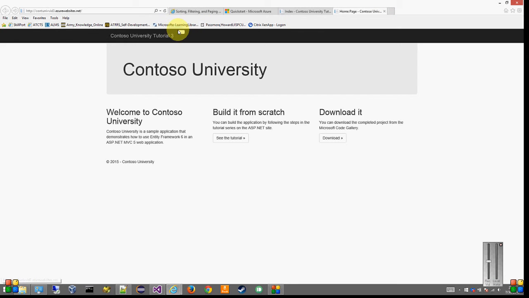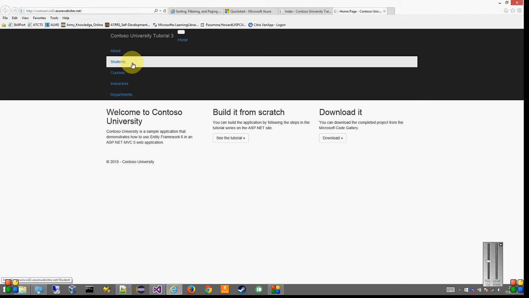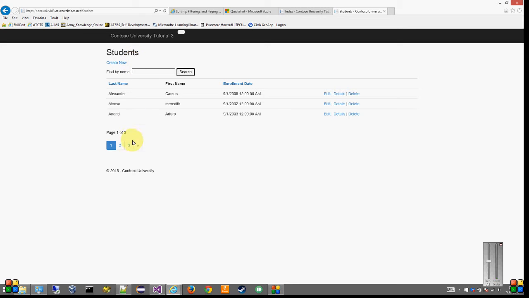Now that it's up, let's go to the Students page by clicking on this and hitting Students. The first time this is done, every student needs to be loaded into the new database. And now you see that instead of loading all the students that we have, we can now page through, and each page will have more students or fewer students depending.